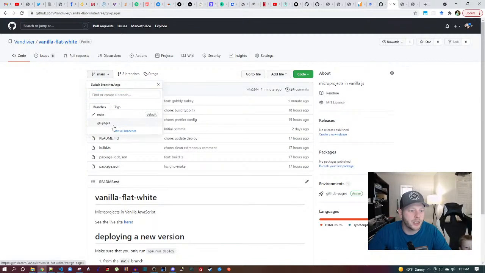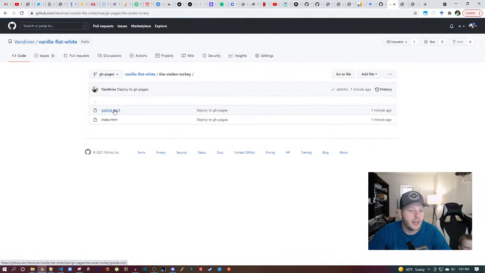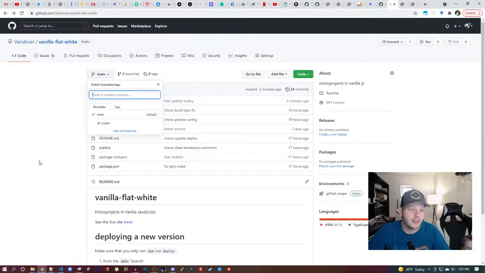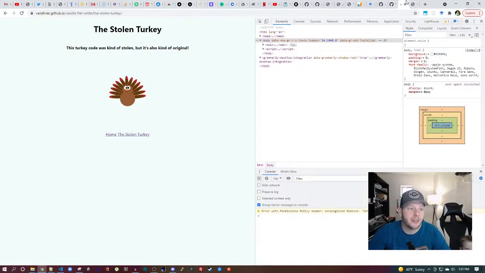So here's the gobble in source. Let's go check the GH pages branch. And here's the gobble. So the gobble file is there. I gobble gobble, say gobble gobble. Yep, it does say gobble gobble. But I think the reference is broken.